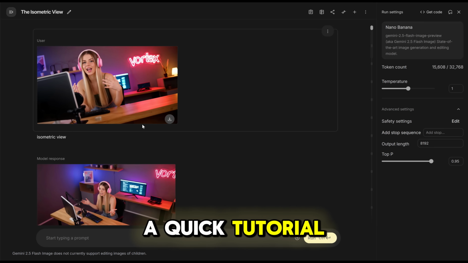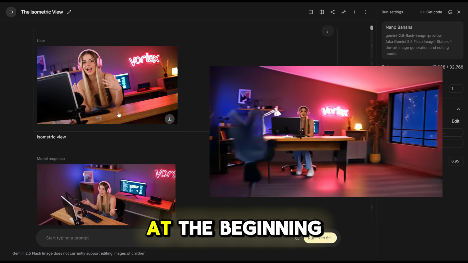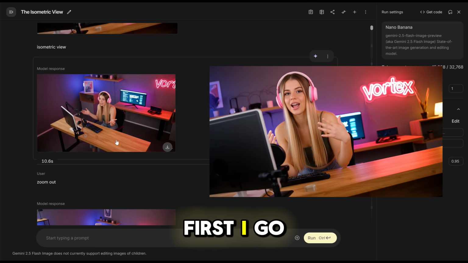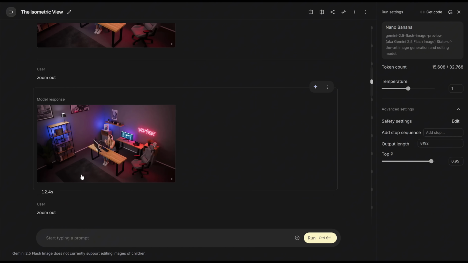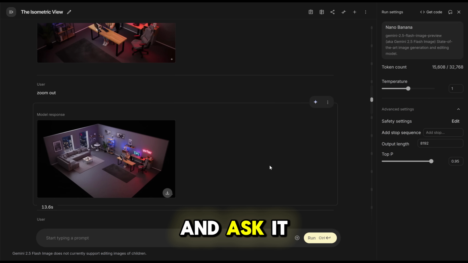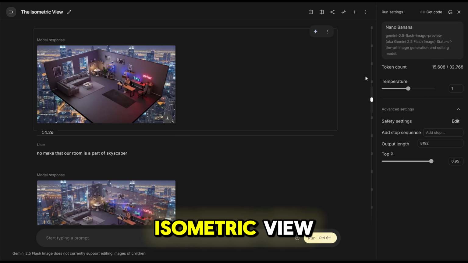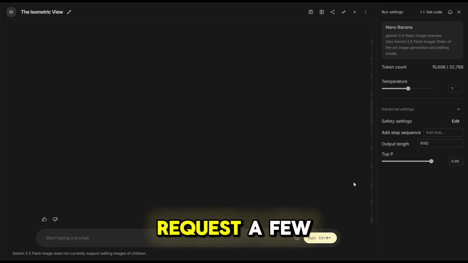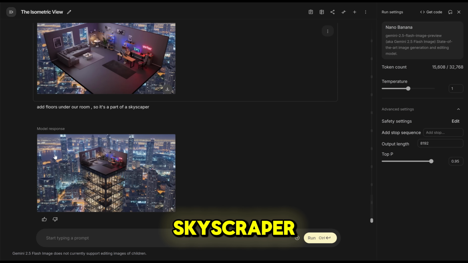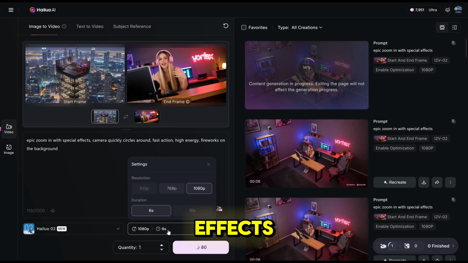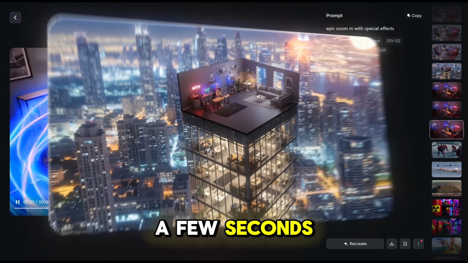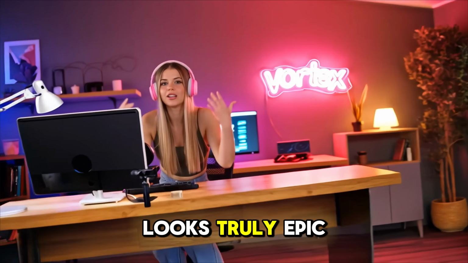Let's start with a quick tutorial on how I made that epic transition at the beginning of the video. First, I go to Google Gemini, which released the new Nano Banana model for image editing. I upload a photo of my studio and ask it to zoom out and create an isometric view. Then I repeat the zoom out request a few times and ask it to add a skyscraper. Once done, I save it so we have start and end frames, which we then put into Hailuo. Next, I add a prompt for an epic zoom out with special effects and fireworks. After a few seconds, we get an amazing transition that looks truly epic.